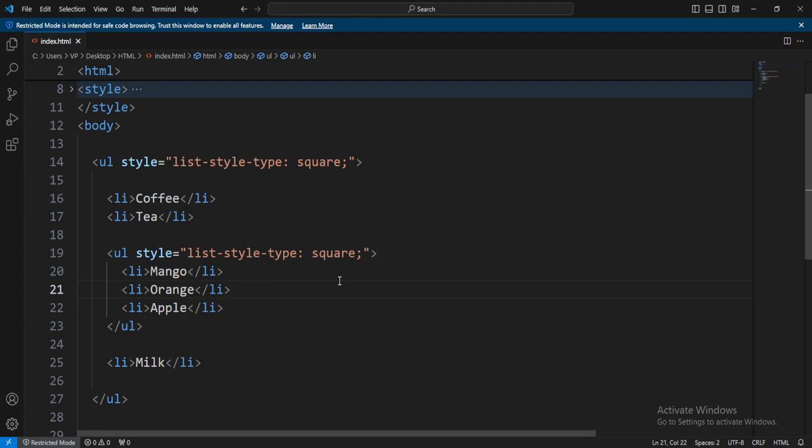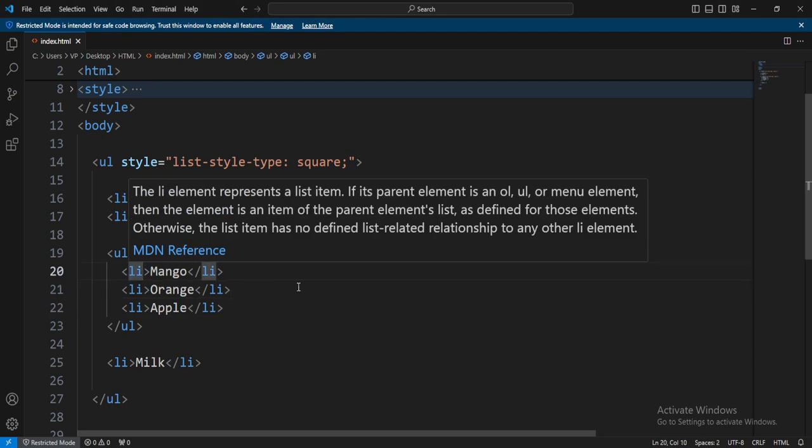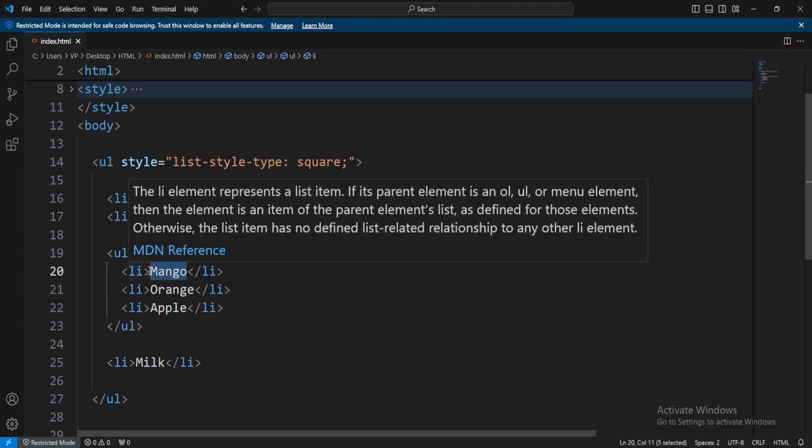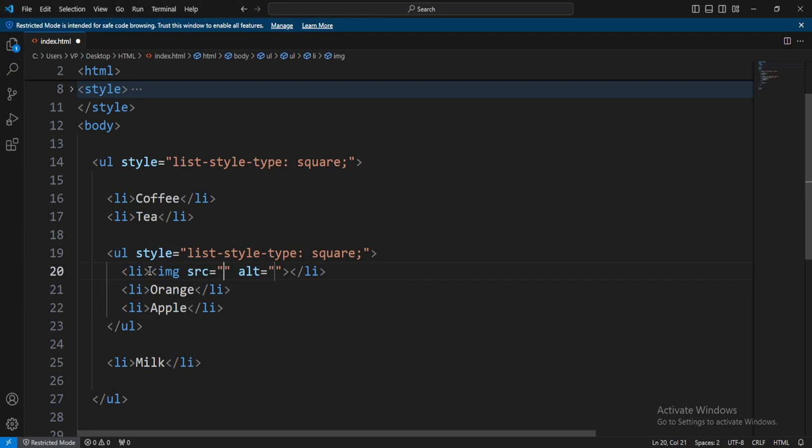But quickly, let me demonstrate that. Like this li here right now can have an image inside it. Let's say this mango, we want to change it to an image, img. Let's change it to an image. Let's say avatar. Let's give it avatar and save our document.